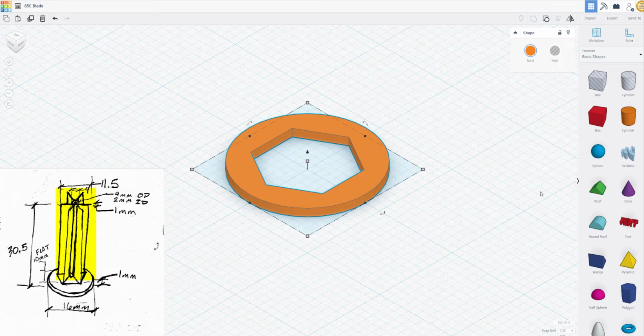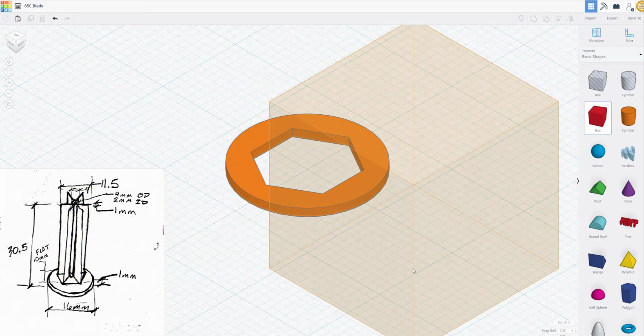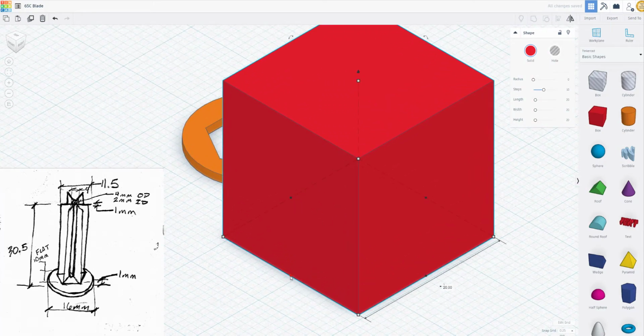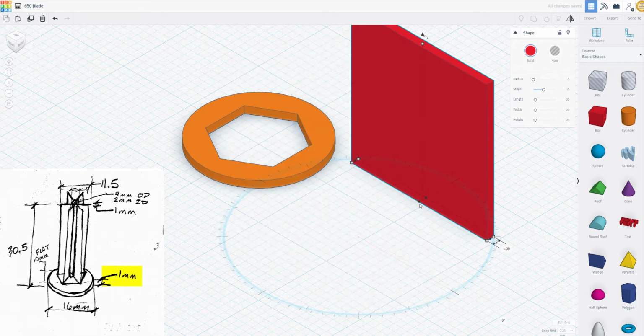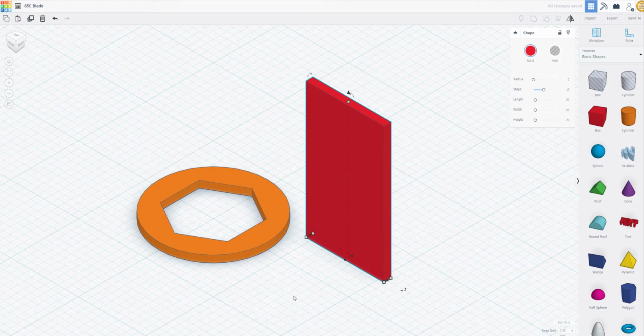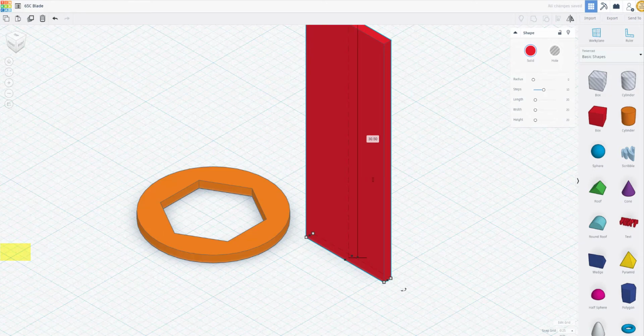The blades are going to be a box. So I'll click on the box. I'll put the box in about right there. Zoom out so I can see what I'm doing. These blades are 1 millimeter by 11.5 millimeters, and the height is 30.5. So change the height now while we're at it. There we go.